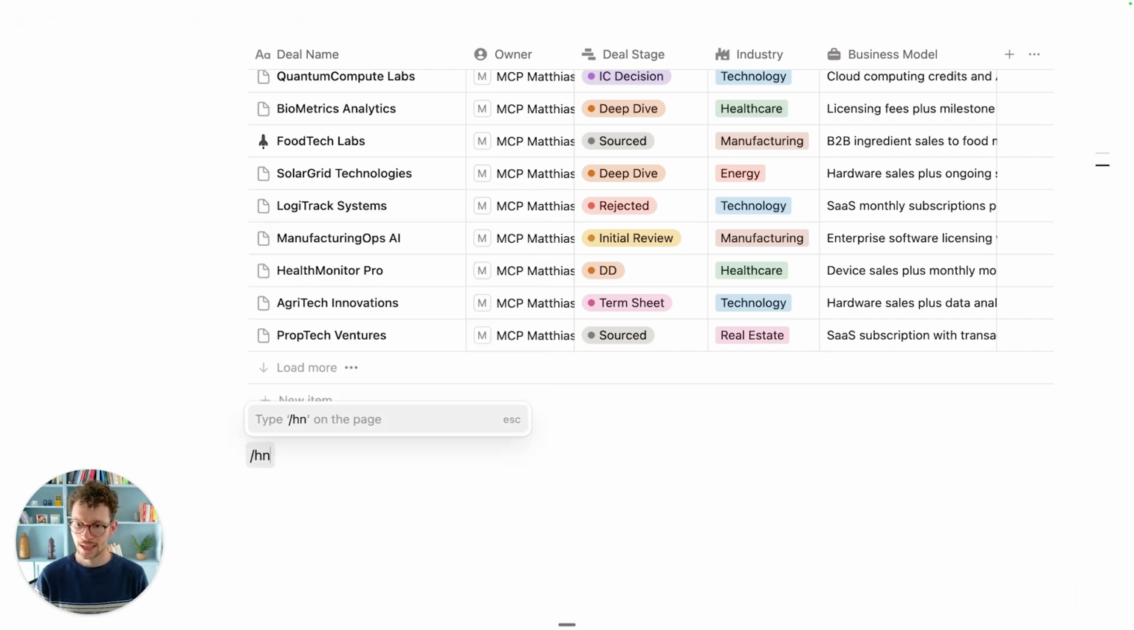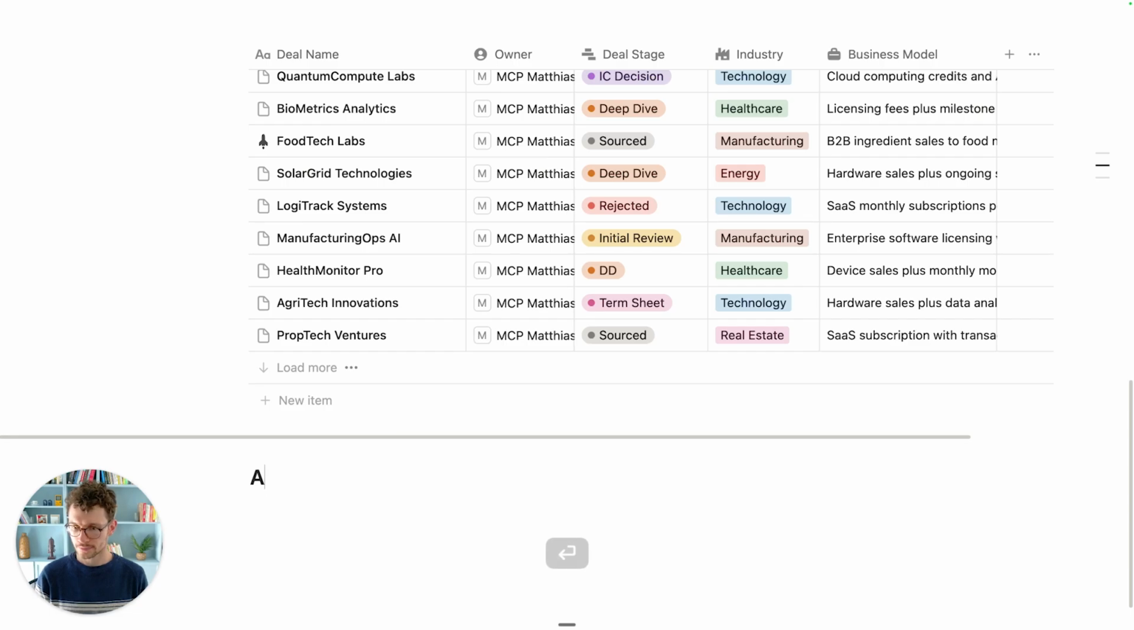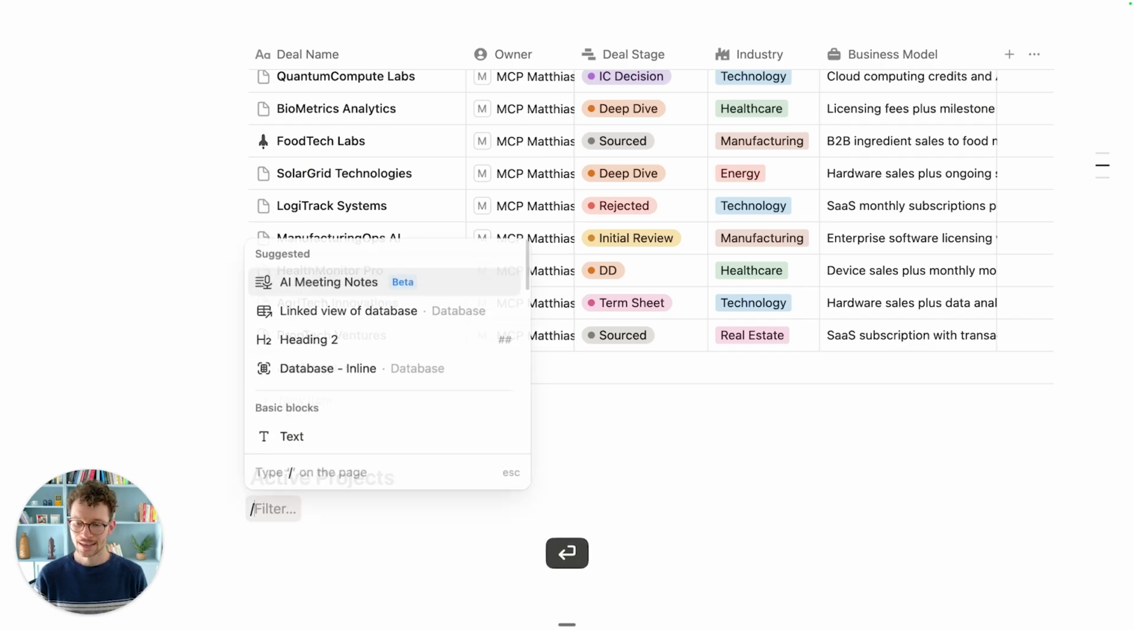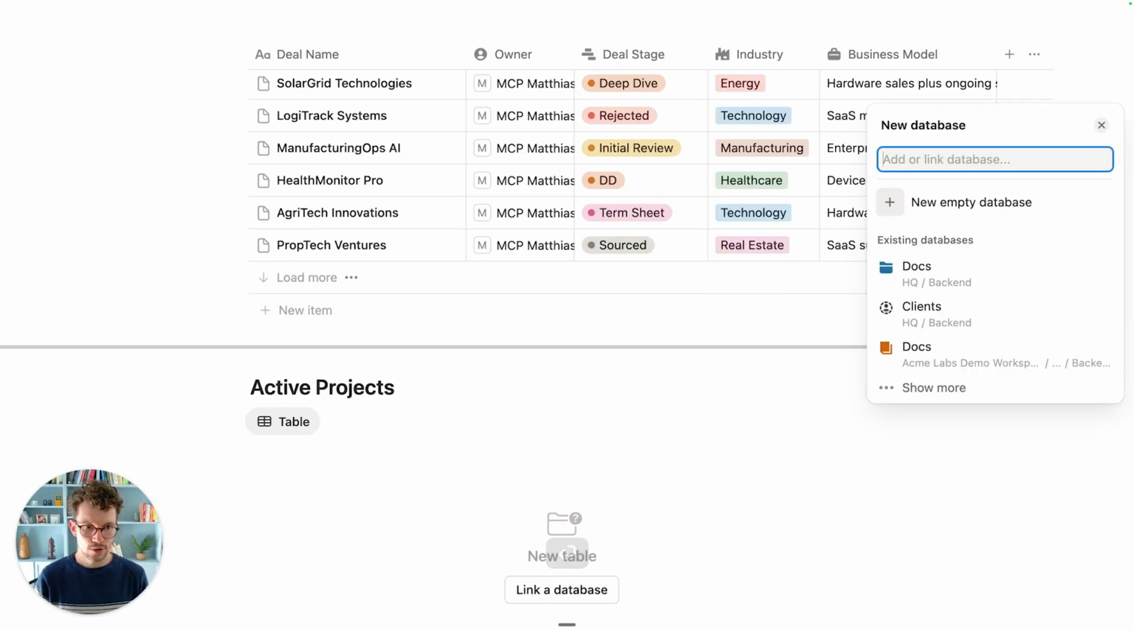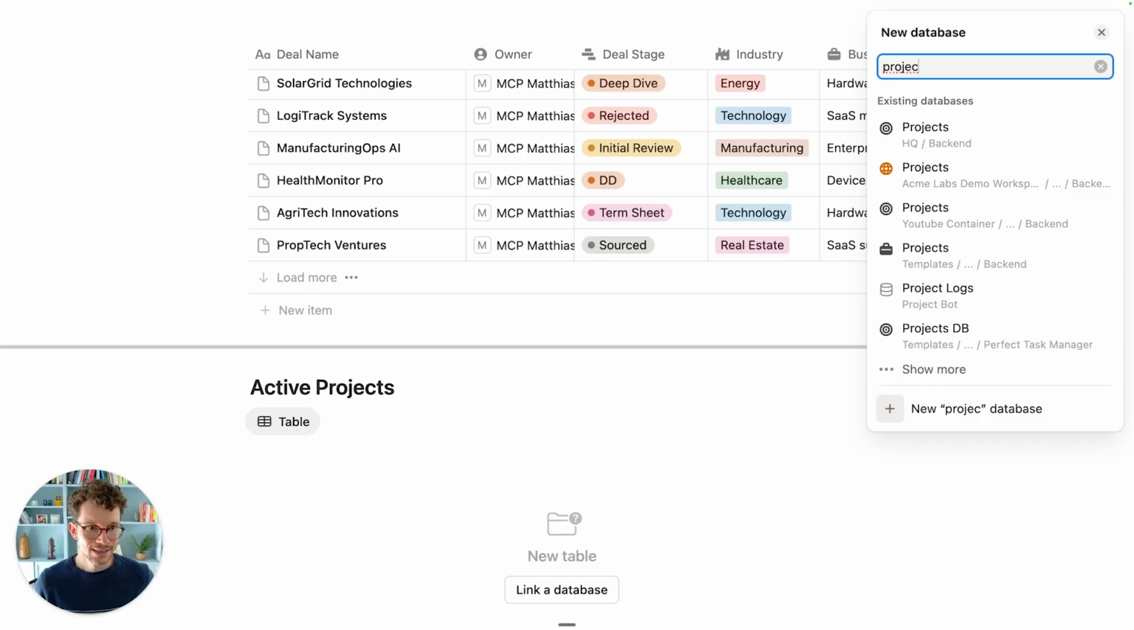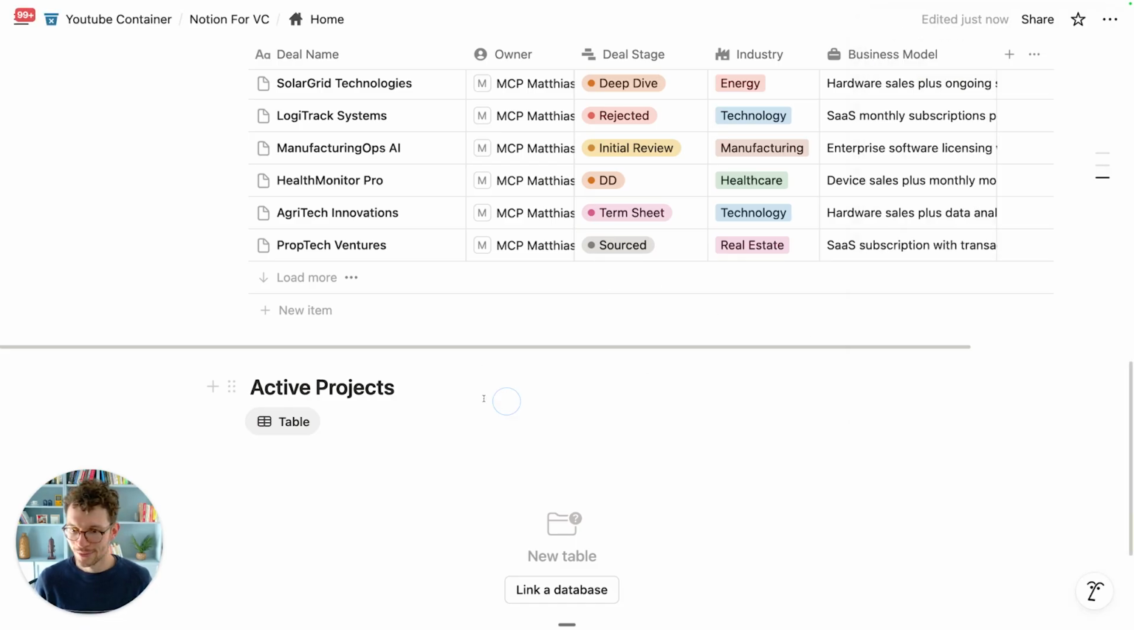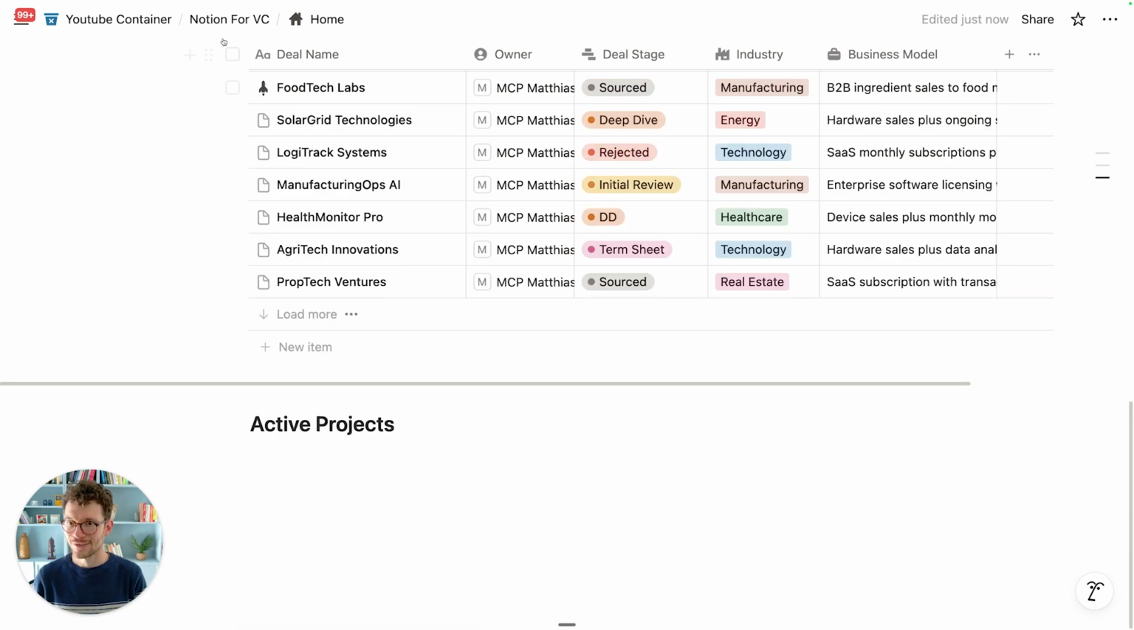So /h2, right? You know the drill by now. This will be active projects. Then we're going to look for a linked database view of our projects database. Let's see where we are here with this project database. And you see I have too many databases in my workspace. Kind of hard to find the correct one.